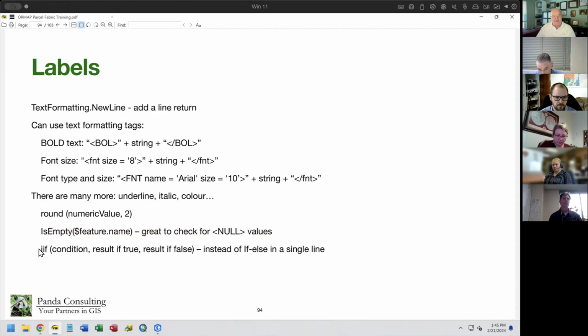And secondly, here's another one, which is good because it replaces the standard if this, or else, or if-else. With IIF, you put the condition in, and then tell it what to do if it's true, and what to do if it's false. In one single line, you can tell it, if this is true, do this, and if it's not true, do this. It's good.